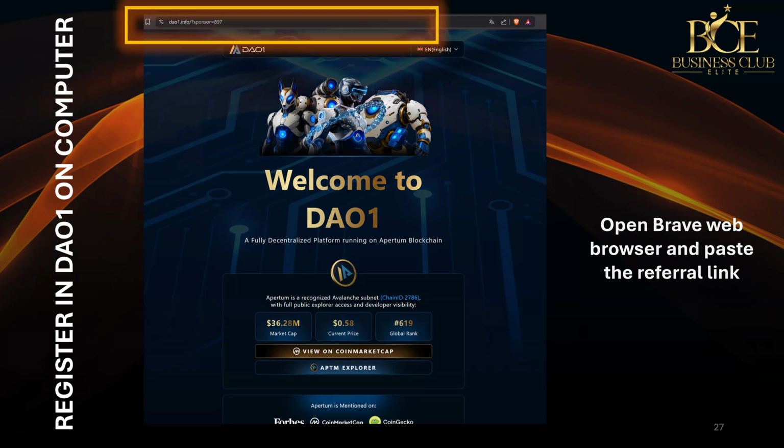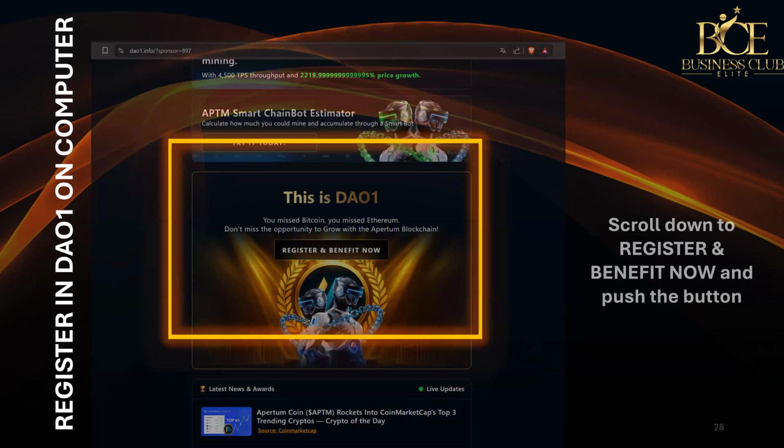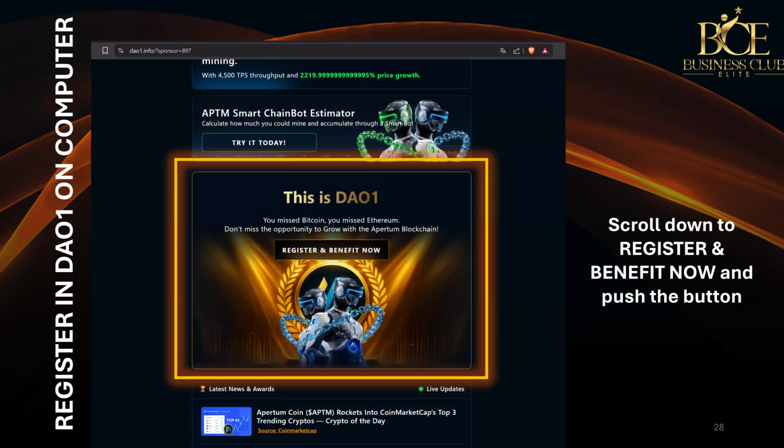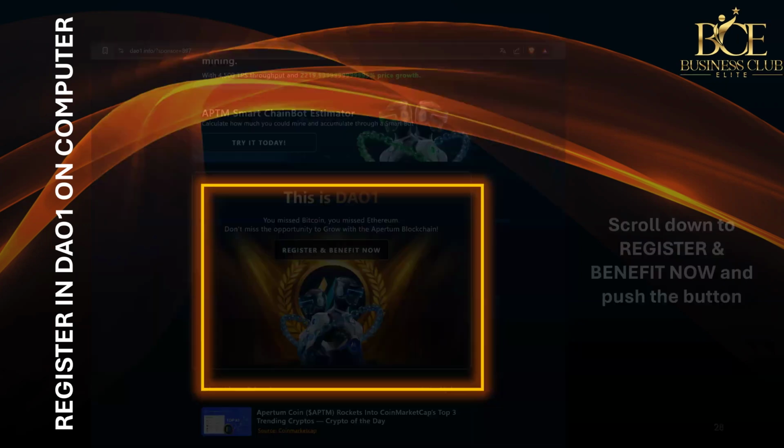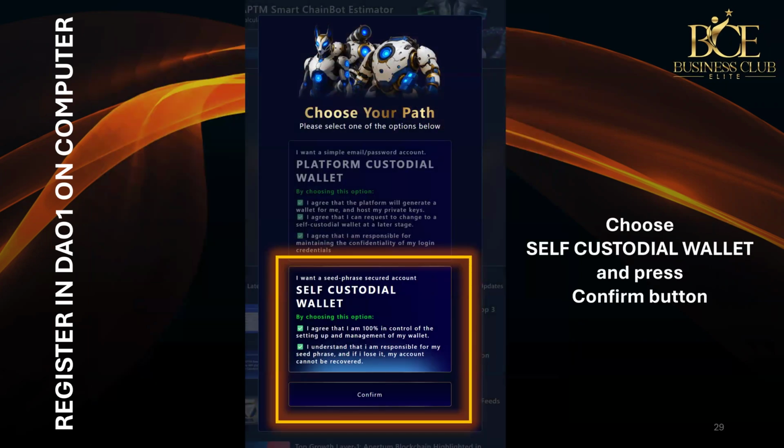You scroll down on the page until you come to DAO1, click on register and benefit now. Then you come to two choices, platform custodial. There you're registered with email and password, and the foundation is storing your 12 words. I do not recommend that. You want full control. You have just installed the wallet, so you already have it. You are the only one that's gonna have control over your 12 words. So click on self-custodial and confirm.